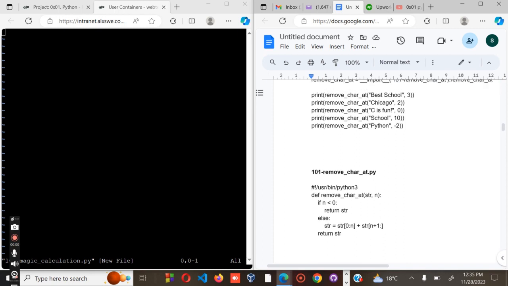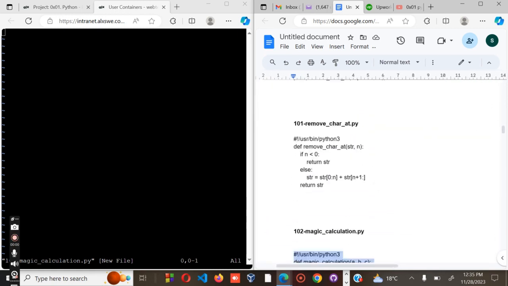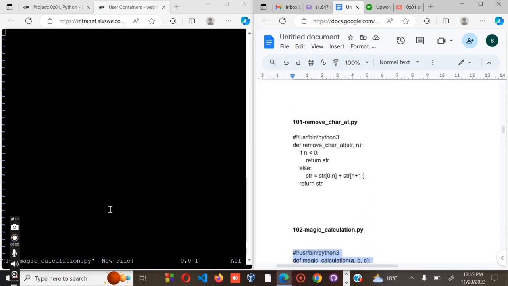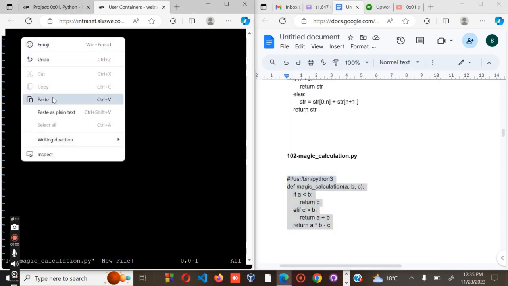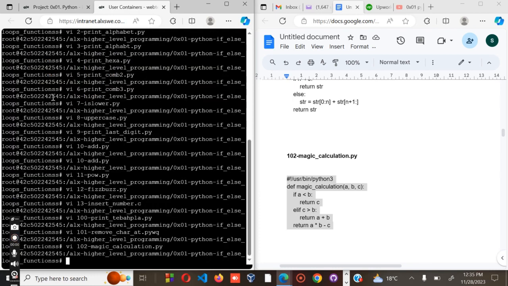Then so I think I made a mistake. So the code for 101 is this one, and 102 is supposed to be this one. So ensure that you copy the right thing. Kindly cross-check so that you don't copy the wrong thing. So I will make a correction on that.